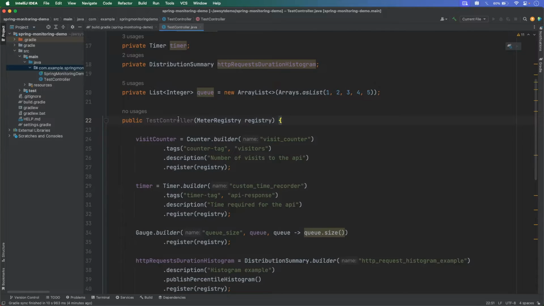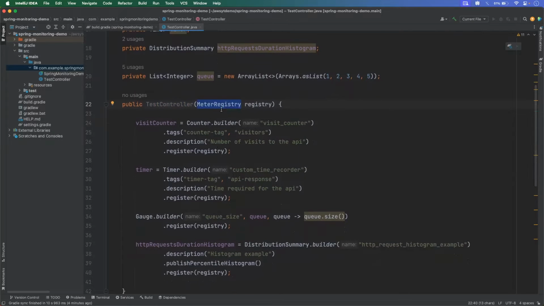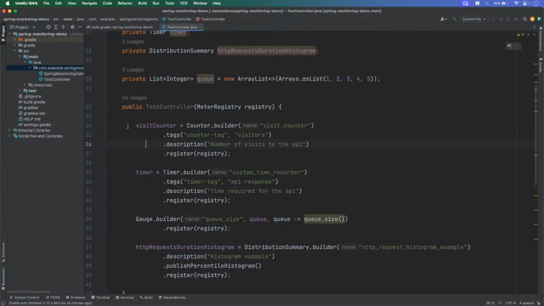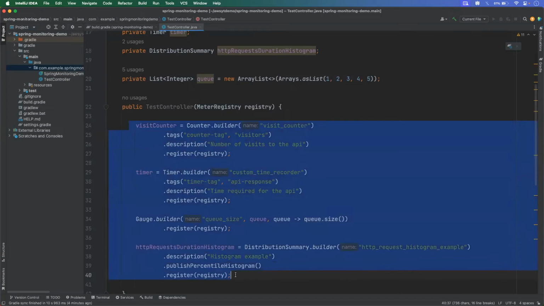Next I have created the constructor for the TestController, and in the constructor I am passing the MeterRegistry as a parameter. So what is MeterRegistry here? MeterRegistry acts as a centralized registry for all the metrics in your application, and it keeps track of all the metrics that you are going to create in your application. Then I am initializing all the metrics in the constructor.